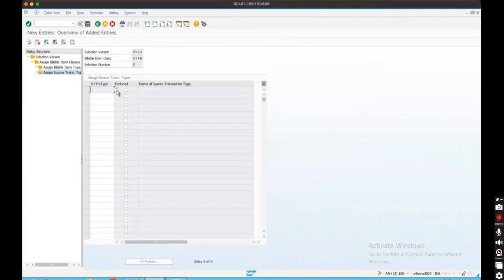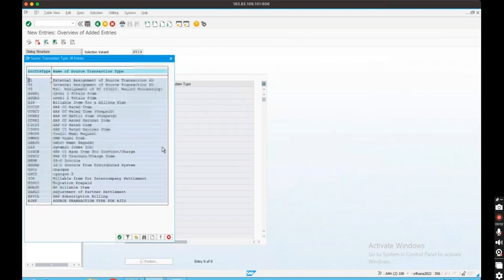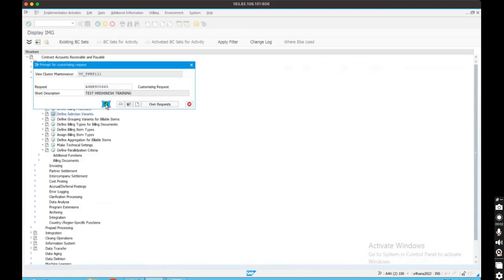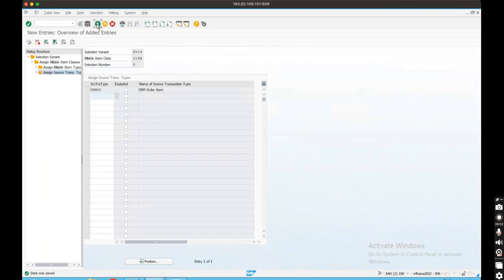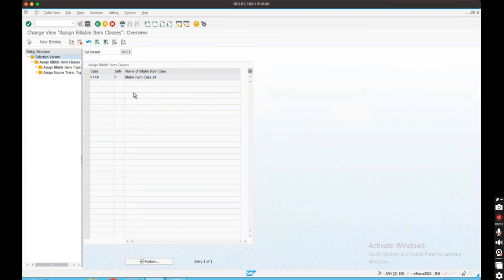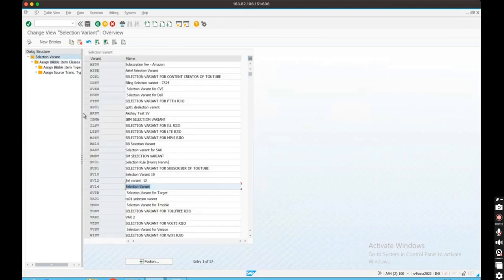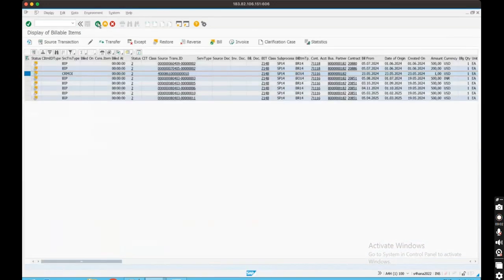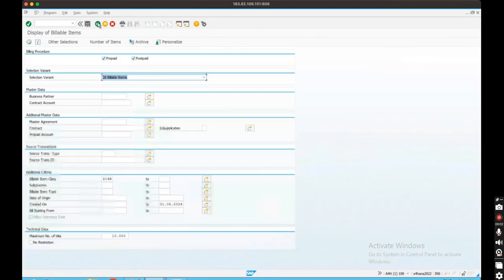Now let's see what that CRM OI is. It's an order item that is generated from CRM. Okay, CRM OI, let's add. See how it is controlling, right? You should know how things are working. That's the reason I created it one time, because you have to know this. Now let's go and do the billing again. You have to come out and go inside again.